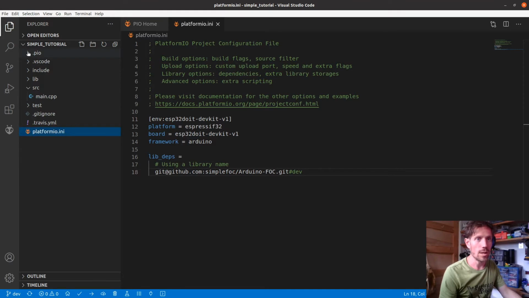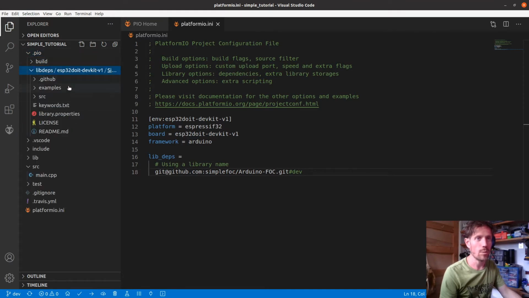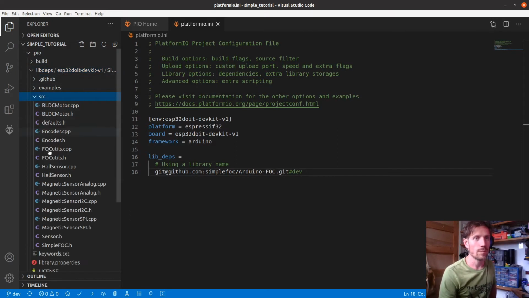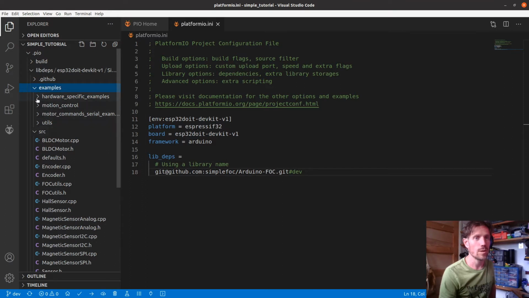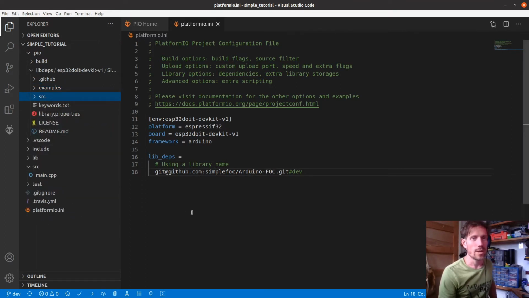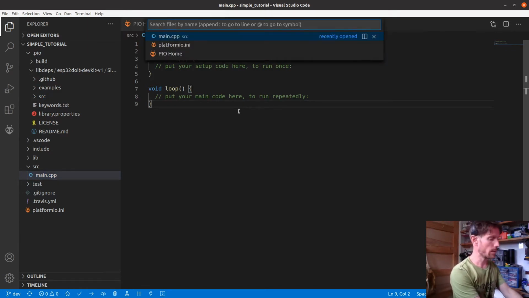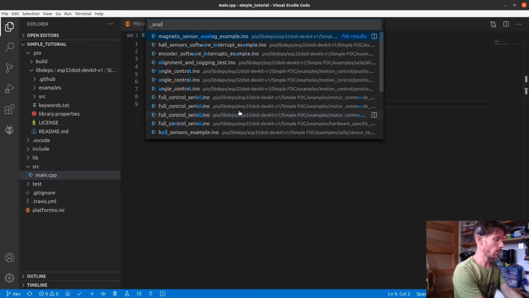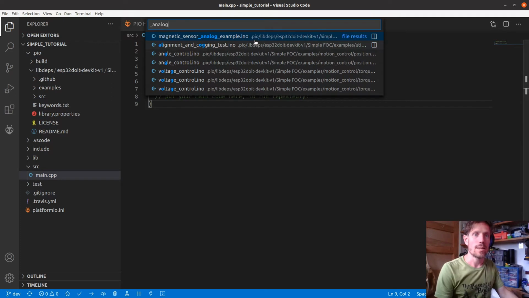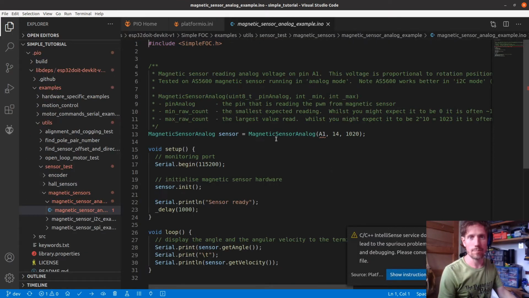So saving that, what you'll notice is that it goes and fetches that library for you and puts it in this .pio area. So we've got the source code for the library and all the examples for this particular library. What we're going to do is copy one of the examples and essentially replace this thing here. I'm doing a search here, Control P to search for files, and then I'll look for the magnetic sensor analog. Basically both of my motors, both of my shields are set up for magnetic sensor analog.